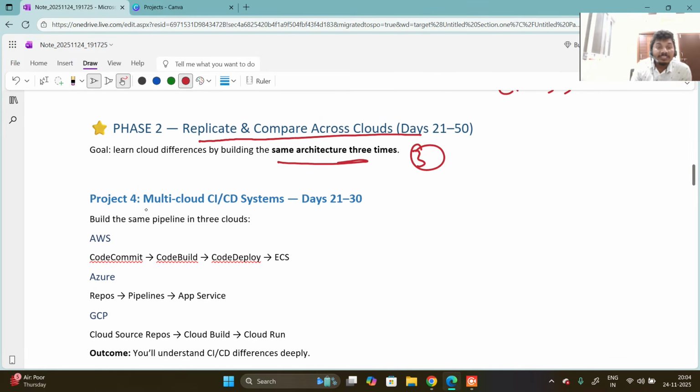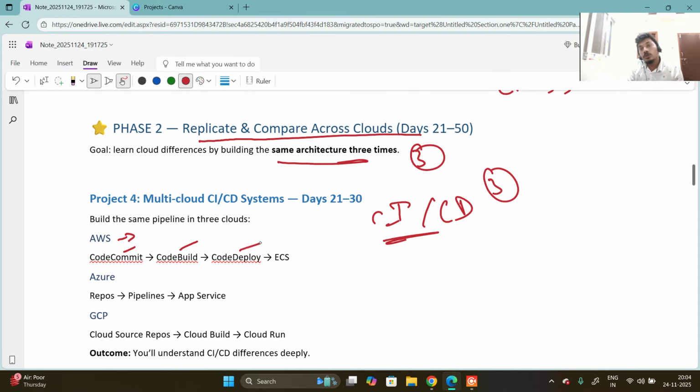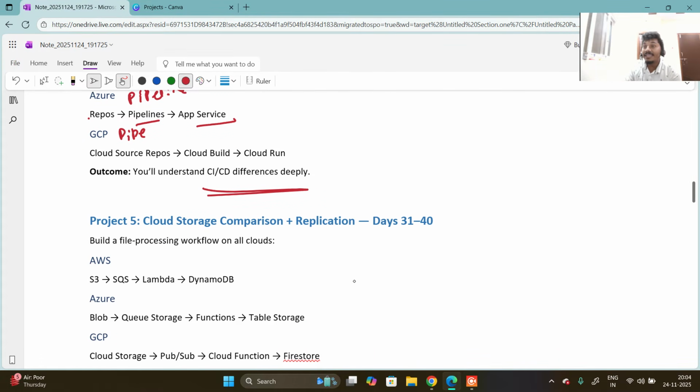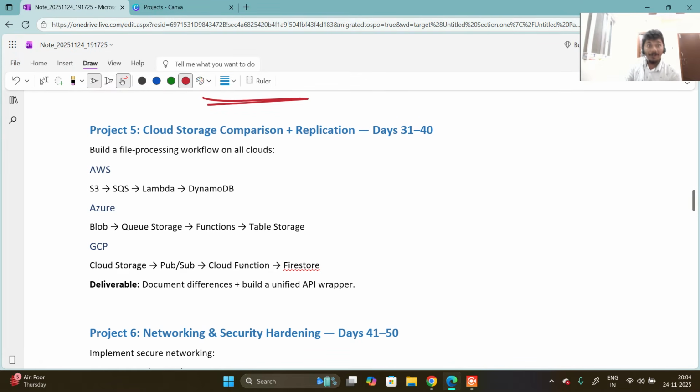Project 4 is a multi-cloud CI/CD system. For CI/CD, we use three clouds. For the AWS pipeline, we use CodeCommit, CodeBuild, CodeDeploy, then deploy to ECS, Elastic Container Service. The second one is the Azure pipeline. Here we use Azure Repos, Azure Pipelines, Azure services. Then for the GCP pipeline, we use Google Source Repositories, then Cloud Build and Cloud Run. Our main outcome is that you will understand the CI/CD differences deeply.